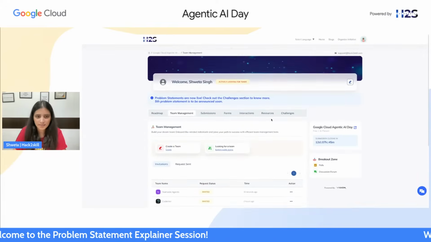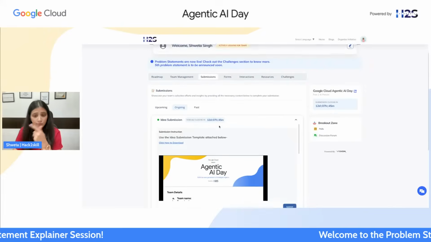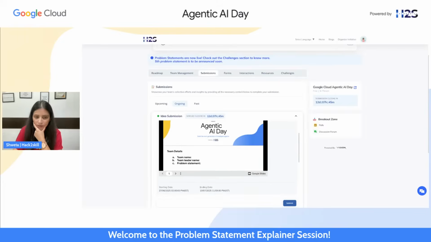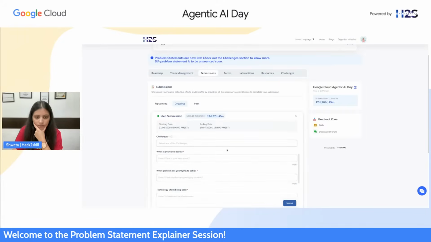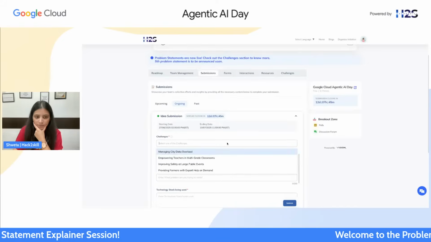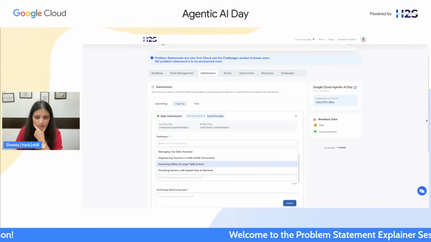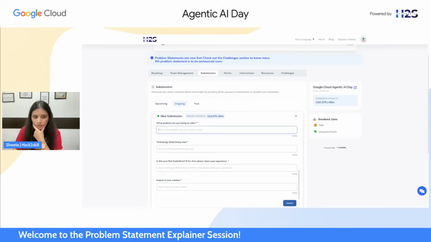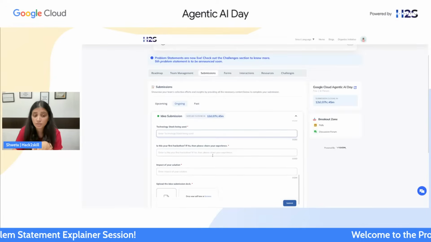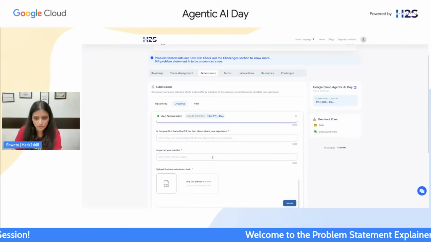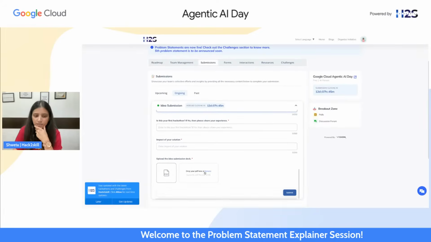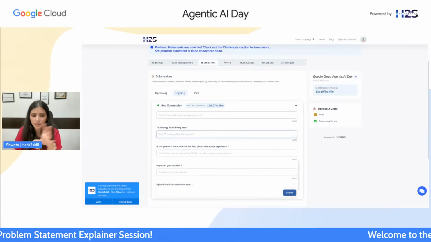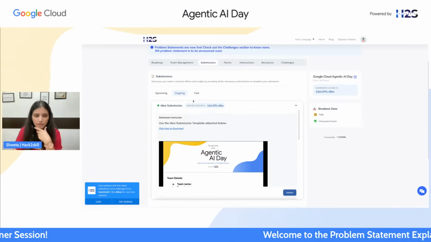Then, in the submissions tab, this is where you have to submit your idea. The template of the presentation is already provided here. You can just download this template quickly and then enter all of these mandatory questions. For example, in the challenges, you can select the problem statement that you have selected, then a brief description of what your idea is all about, then what problem you are trying to solve, what technology you are using, if this is your first hackathon, the impact that your solution is trying to create, and at the end, your presentation converted into a PDF. These are the basic mandatory idea submission questions that you have to fill once you are submitting your idea here.